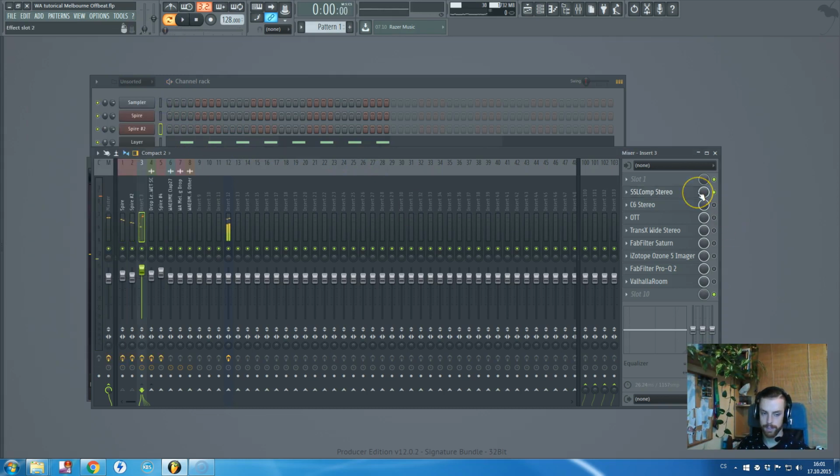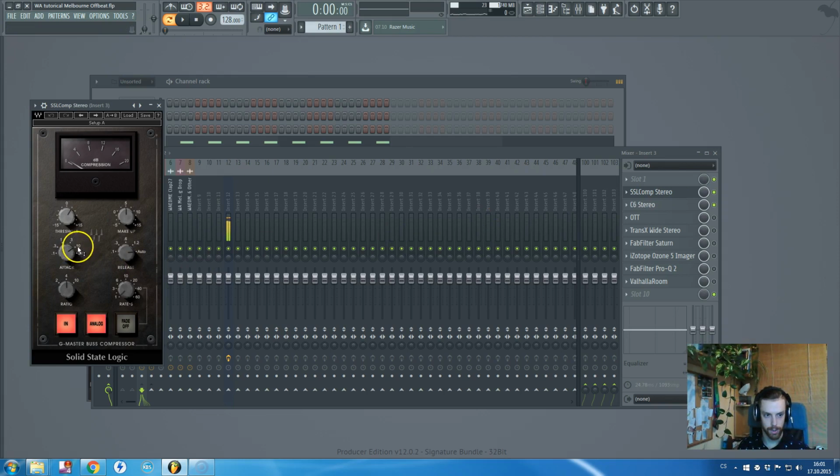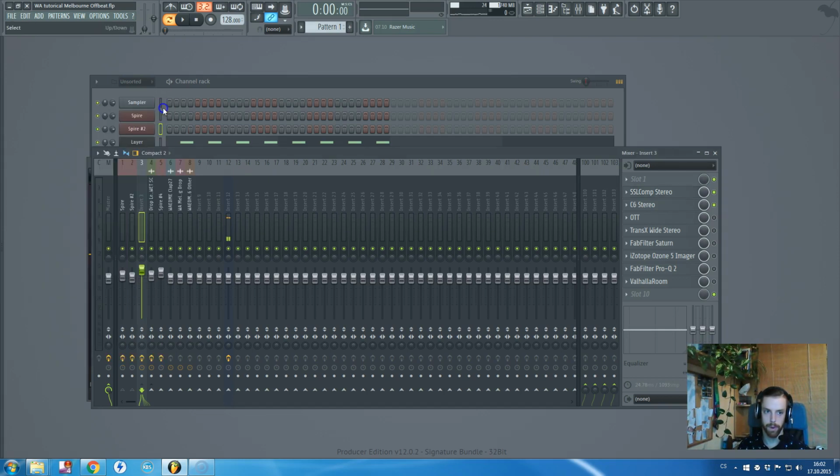The reason is to glue those sounds together and to add a bit of punch to them. The attack is set to 10 milliseconds or microseconds, I'm not sure now, and the release is set on auto. The auto release is quite fast, so it goes quickly back, which is what we need for our purpose.